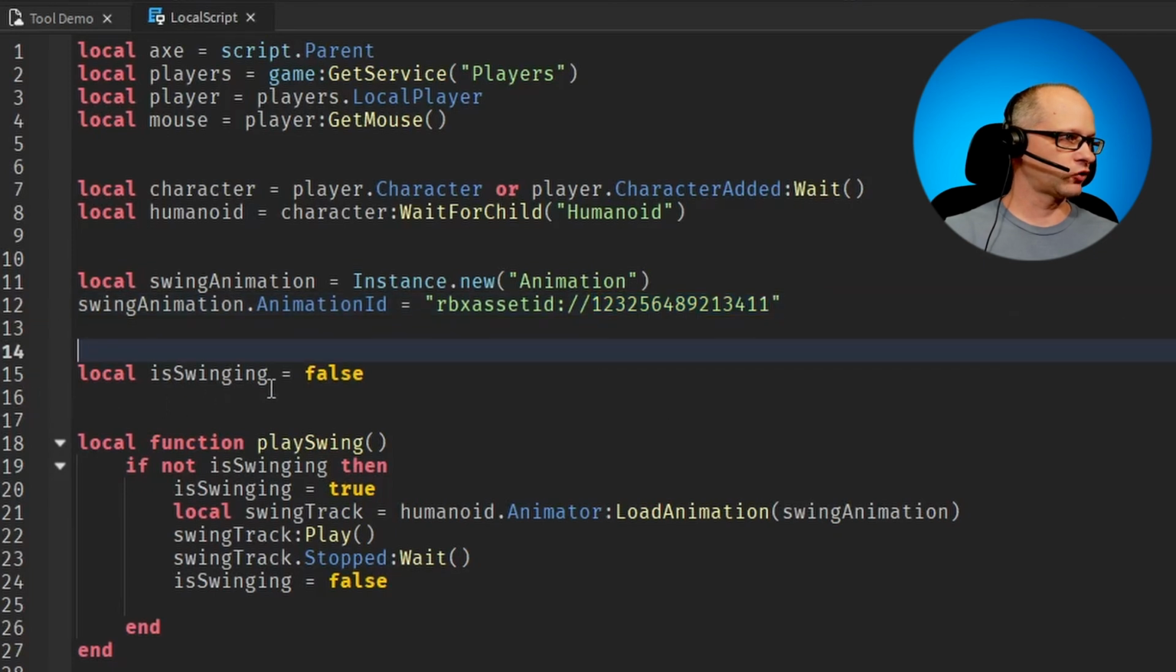This is an is swinging Boolean value here. We have it set to false. We're going to use this value, is swinging, to determine if the swing animation is currently playing. If it is playing, we don't want to try to start playing it again. We want to wait for the animation to complete before we try to play that animation again. So we use is swinging to do that.